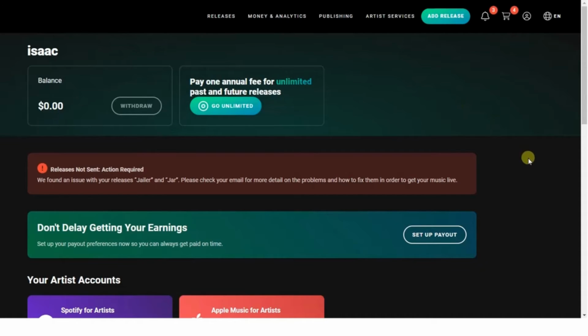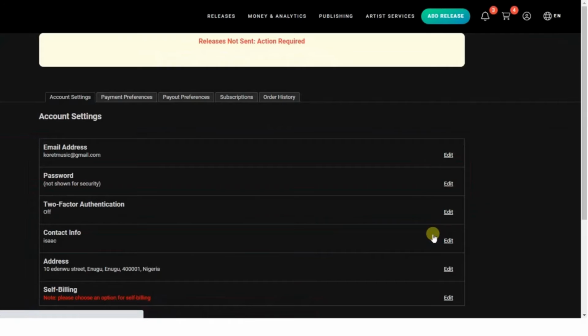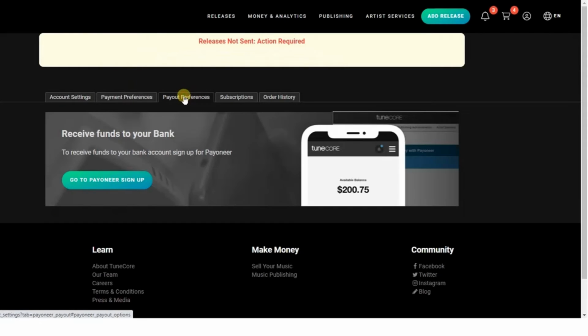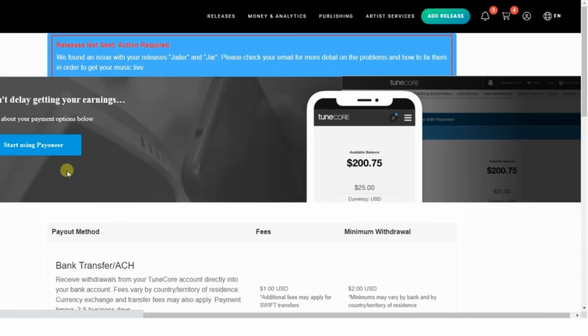Now, like I said, you have to set up a payout method. So we're going to tap on this option right here, this setup payout. Tap on it. Once you tap on it, you'll find this payout preferences option right here. Tap on that. Click on go to Payoneer sign up, and then click on start using Payoneer.